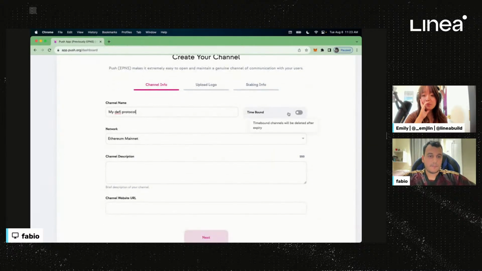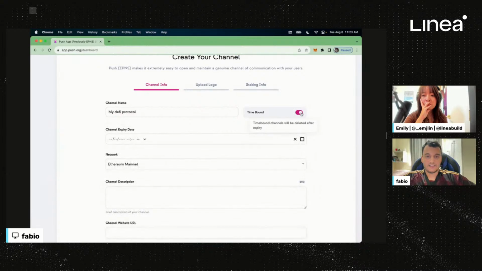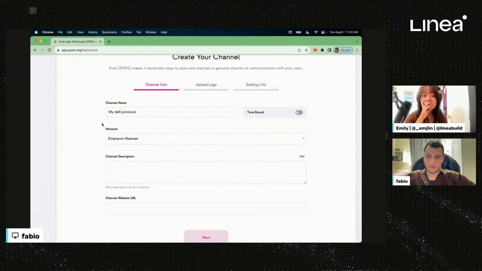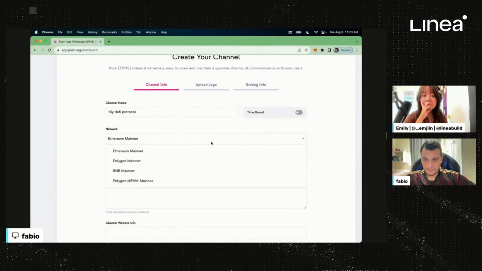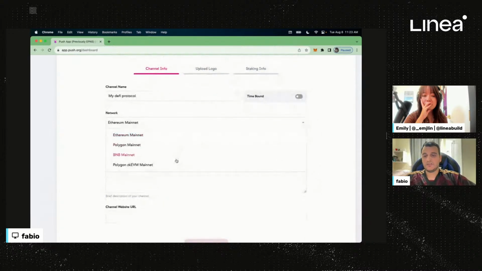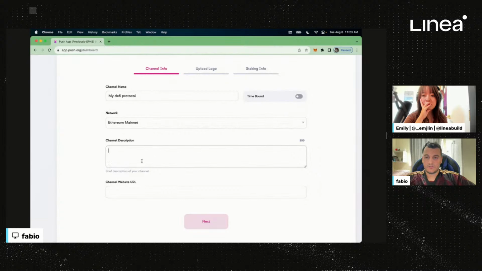The channel can be time bound or not. This is very useful for events. After this time your channel is going to be auto-deleted. So usually for short-term events like one weekend or two weekends, just set your channel to auto-delete. But for my protocol, I don't need this. From where will I be sending notifications: Ethereum mainnet, Polygon, BNB, or Polygon zkEVM? Ethereum mainnet looks good to me.